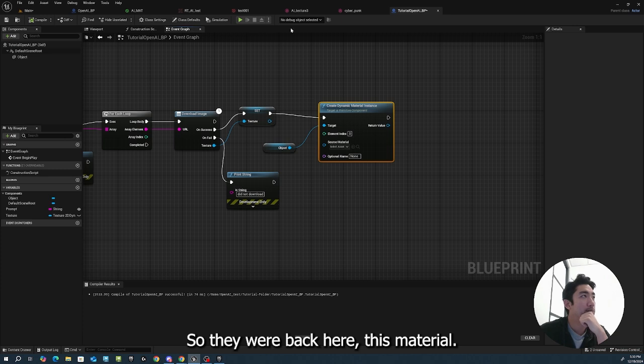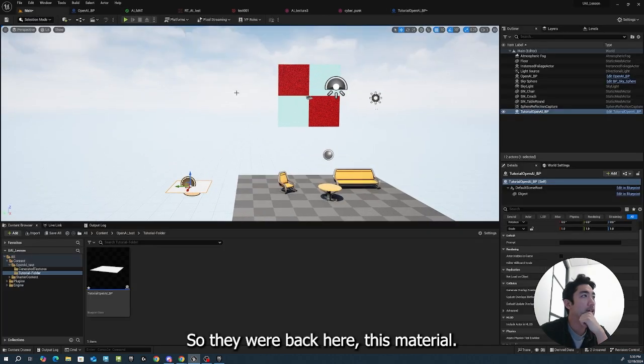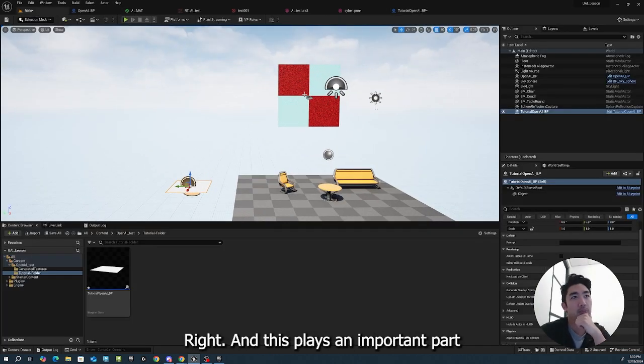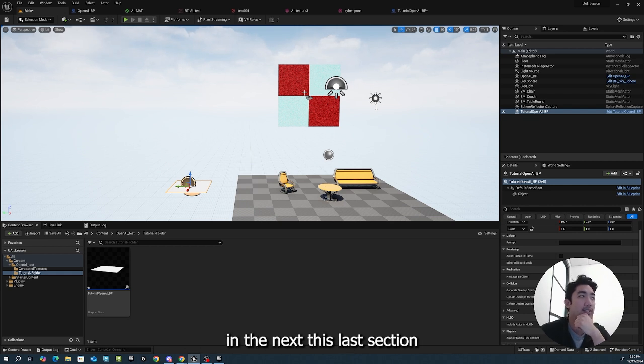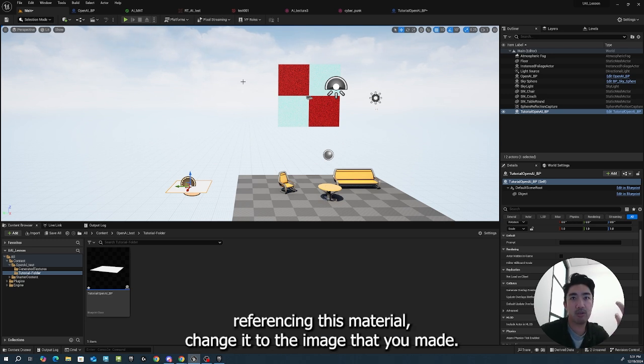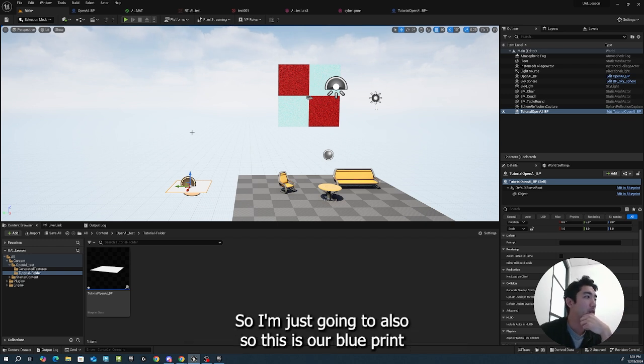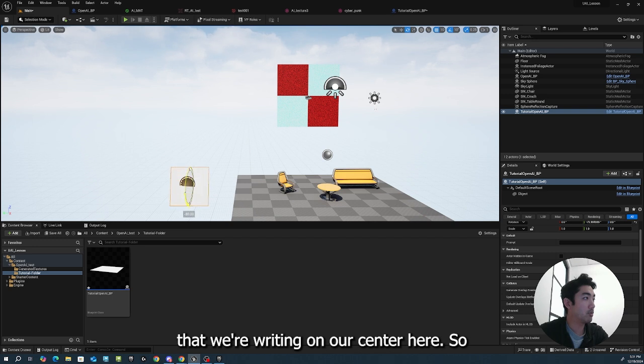So if you look back here, this material plays an important part in this last section. To see the image on a 3D object, you need to tell it, hey, on this material, referencing this material, change it to the AI image that you made. So this is our blueprint that we're working on. I'm just going to remove that.